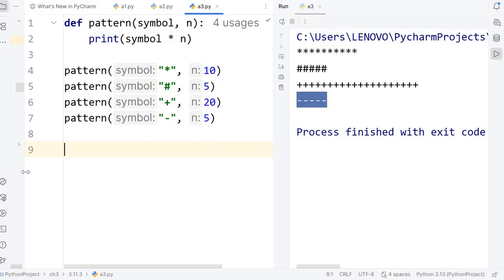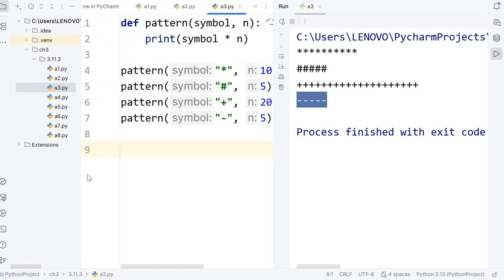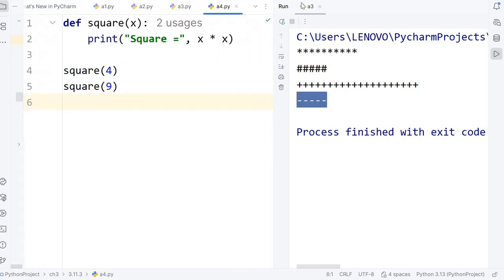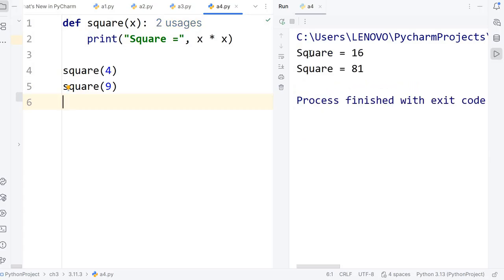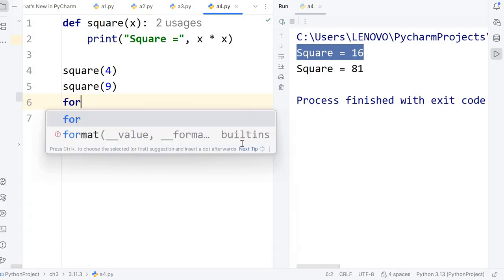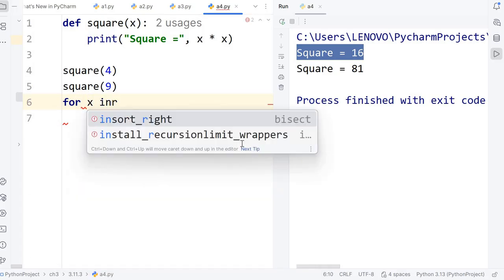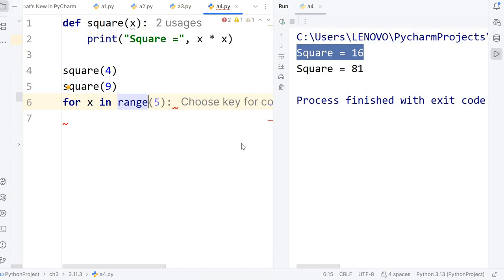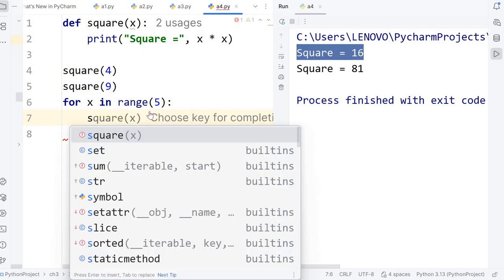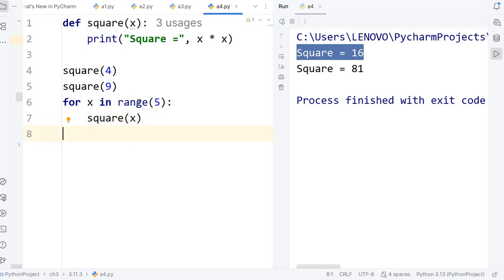You can see this in the next program, program number 4. When I run program number 4, you can see square equal to 16, square equal to 81. You can also call square with a loop. For example, you write for x in range, and in range you decide how many times to run, say 5 times, and you call square of x. The value of x first becomes 0, then 1, then 2, then 3, then 4.